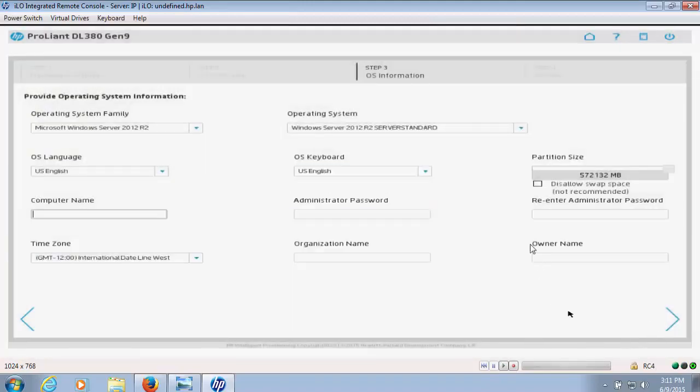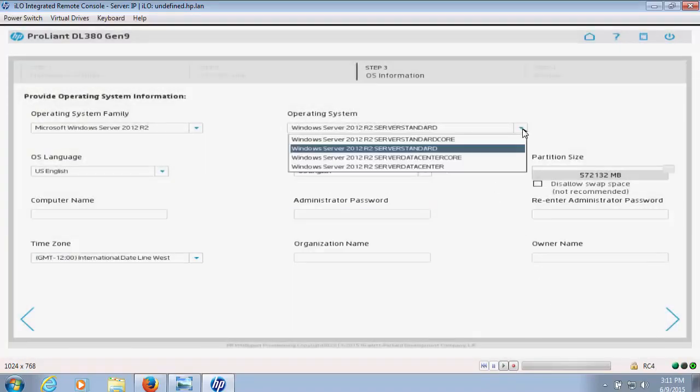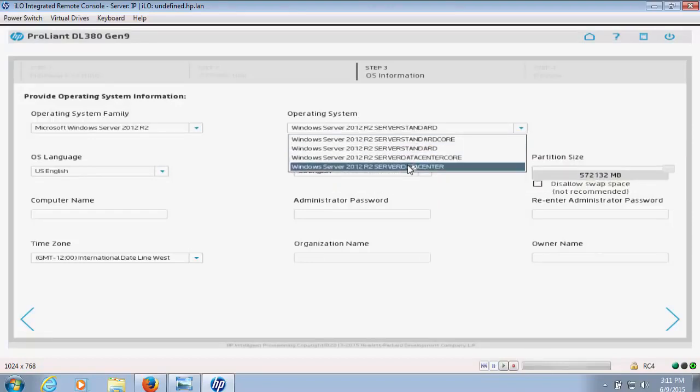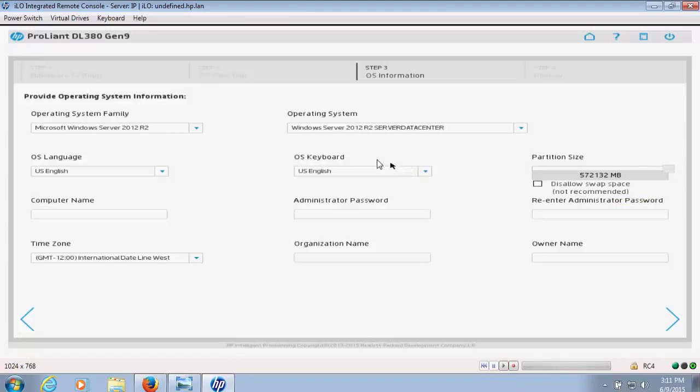Now I'm going to have to give some additional information: what version of my operating system I want to install. Since it detected it was 2012, I'm going to choose Data Center. I'm going to give it a name and just call it IP for Intelligent Provisioning. Put in my password. This will be for the administrator password for Windows.